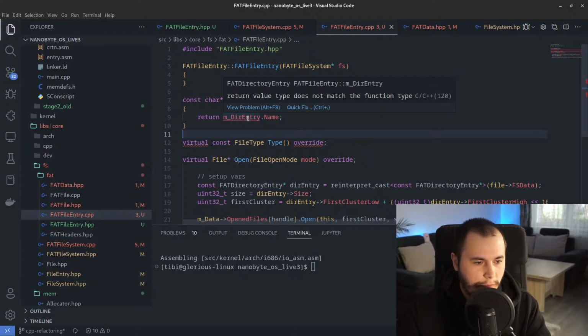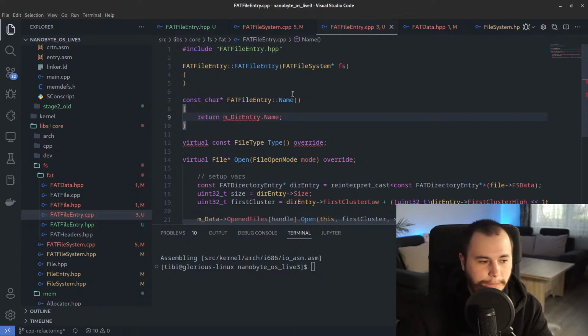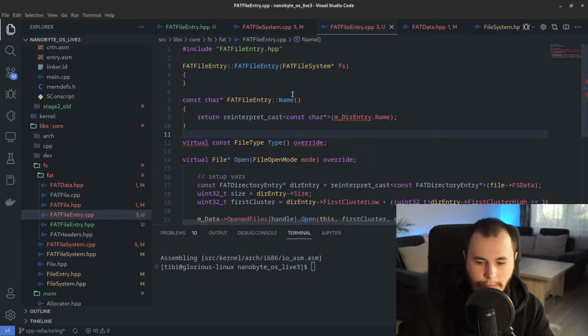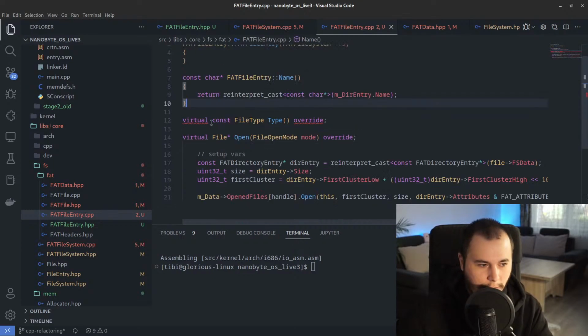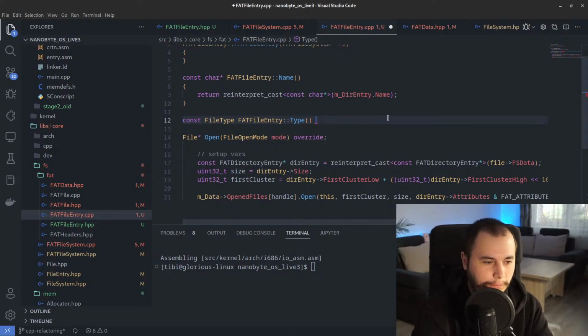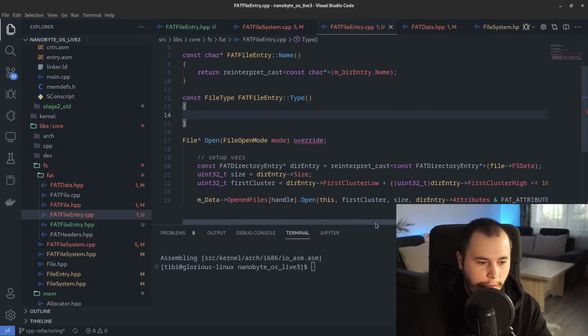Return value does not match the function type. What do you want from me? Oh, it's not a const char, it's a uint8. Okay. For the type, we can just use this attribute here.